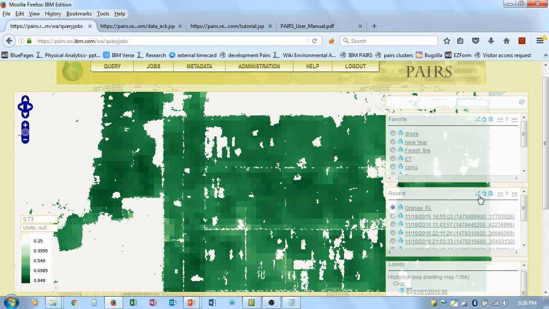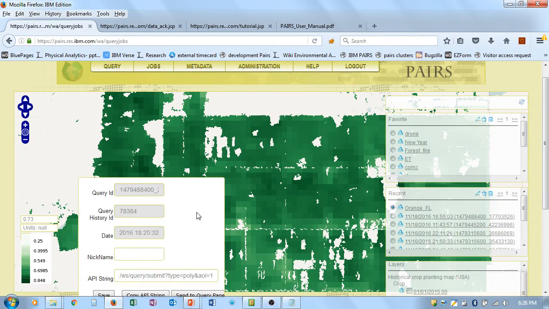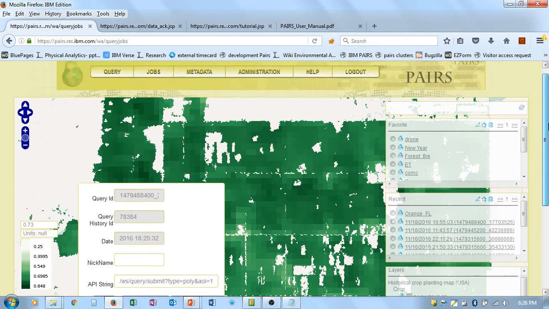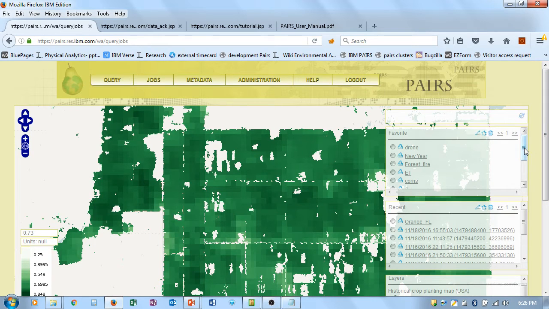One feature I just showed you here, I didn't mention, you can also do send to query page. That's the same concept as a point query. So here I'm gonna save some time to do the query. All right, it doesn't matter. For example, forest fire.